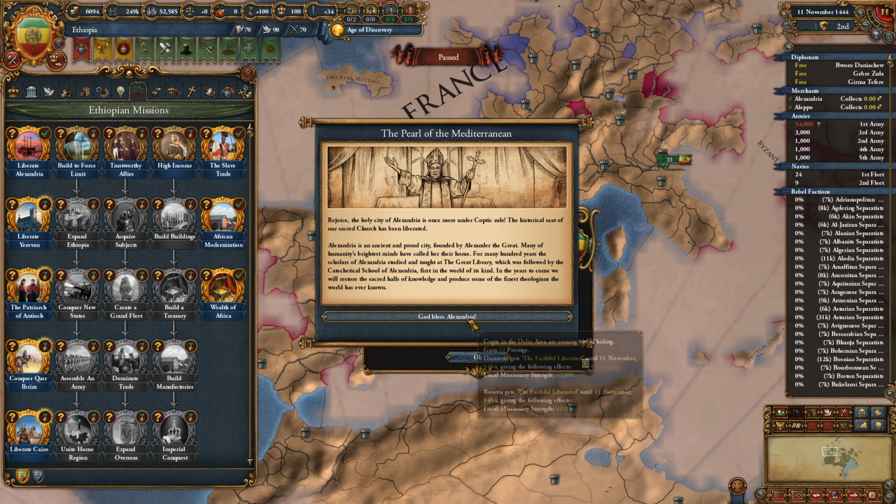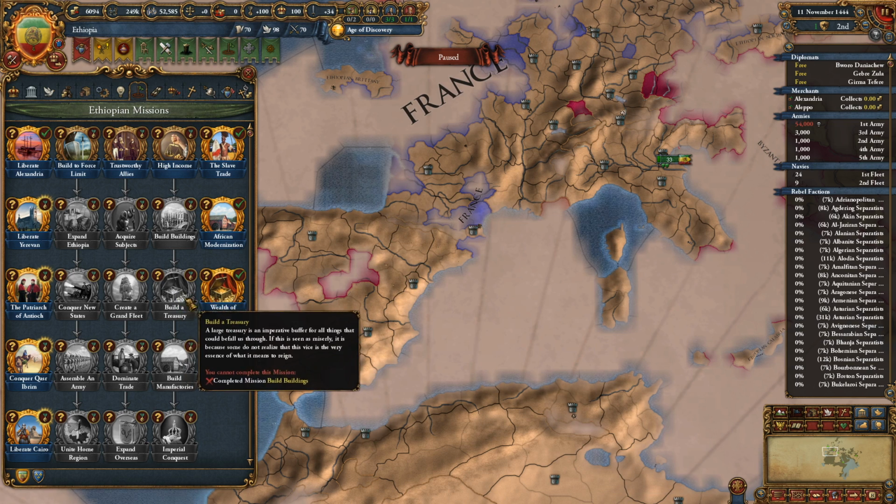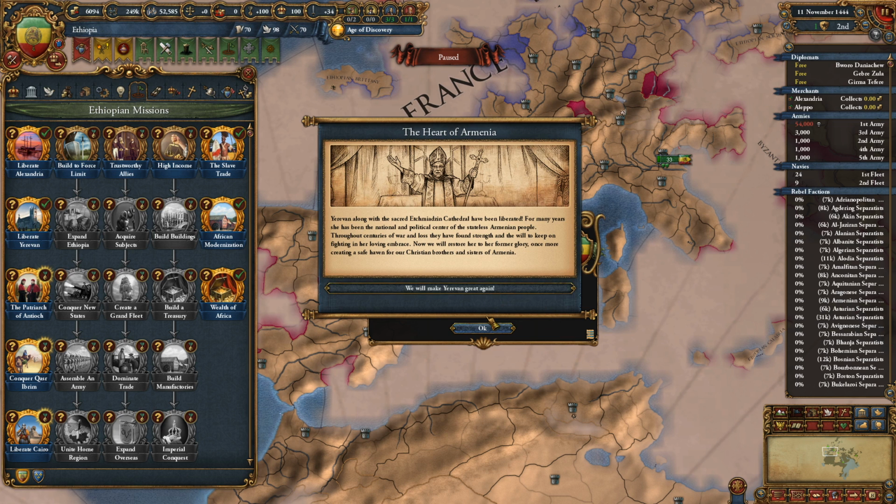God bless Alexandria. So, some local areas get some missionary strength, and we gain 10 prestige. Okay. We also got Yerevan. There we go. We will make Yerevan great again, apparently.